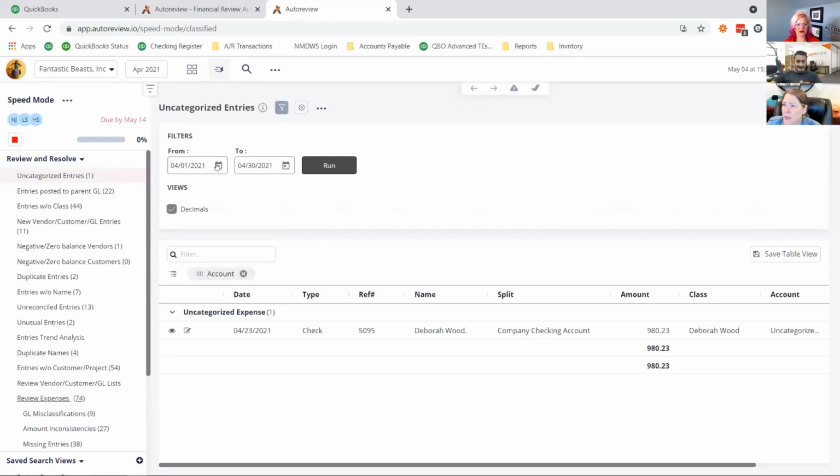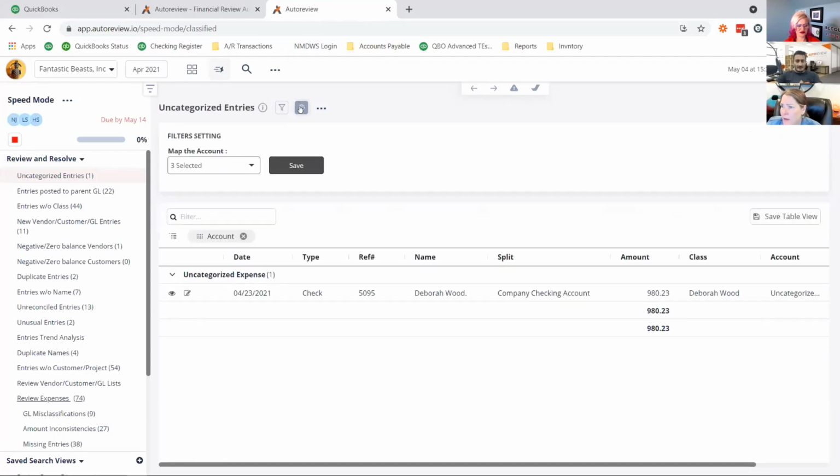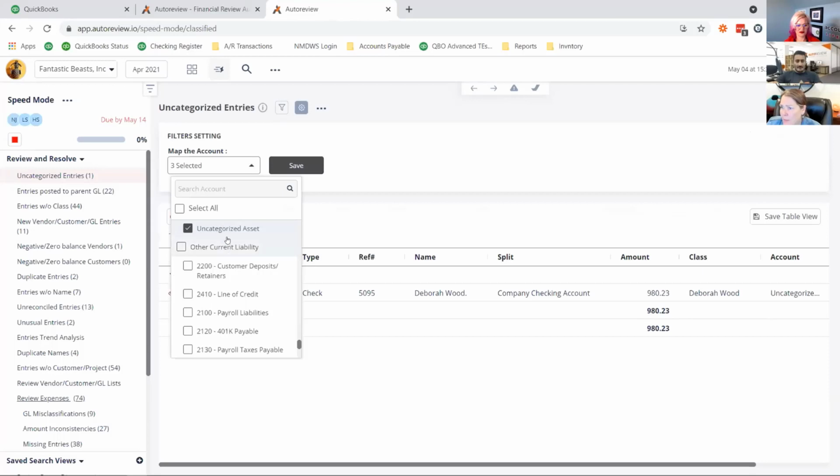We also have the filters, which allow me to filter by date and then run. And then if I click on the gear icon, I can also map the accounts. So this is uncategorized entries.